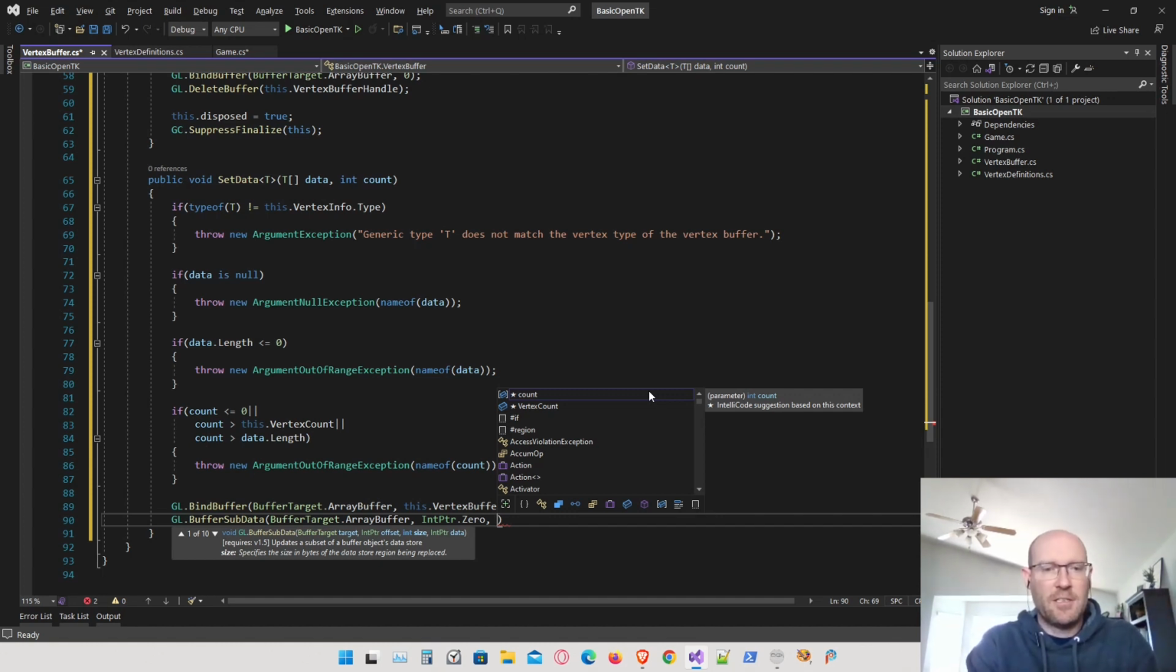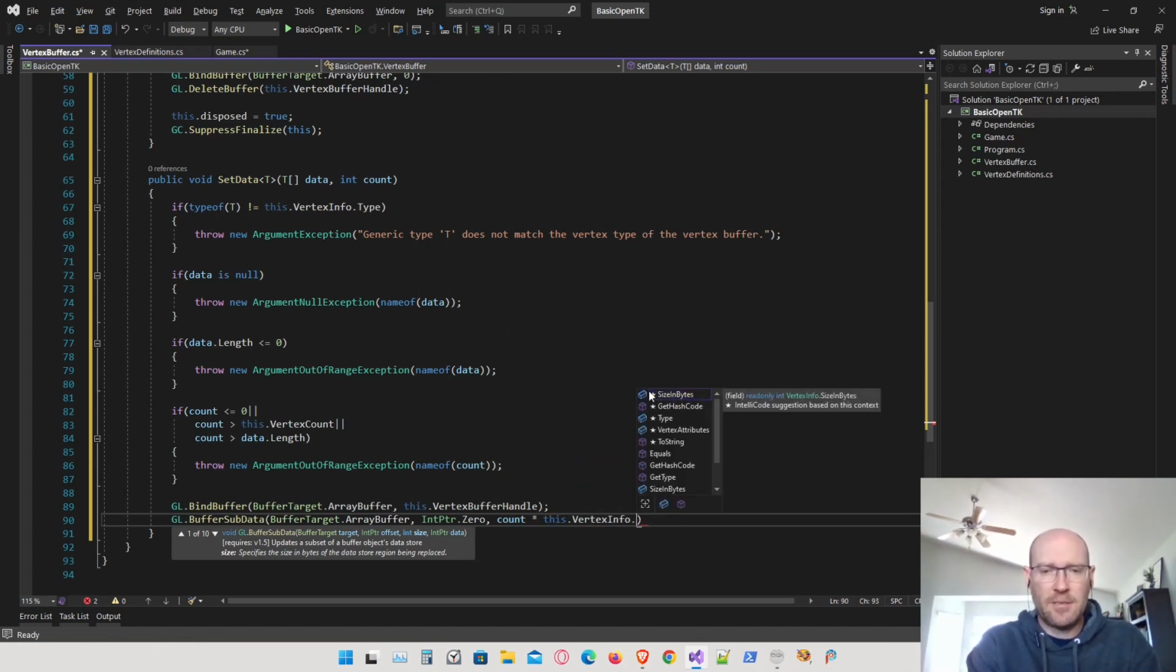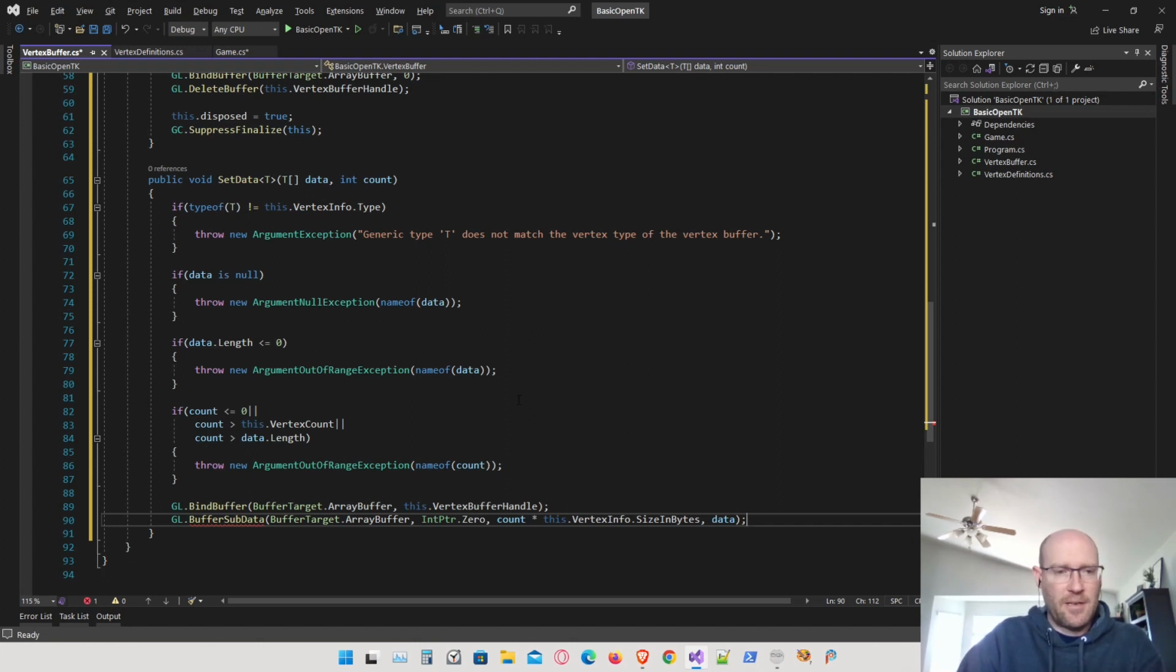The size, now this is the size in bytes of the data we're going to send. So that'll just be the count times the size of each vertex. So we can just get the size of the vertex now by getting the vertex info and then get the size in bytes. And then finally it wants the actual data itself, so I can just type in data right here and that should take care of that.